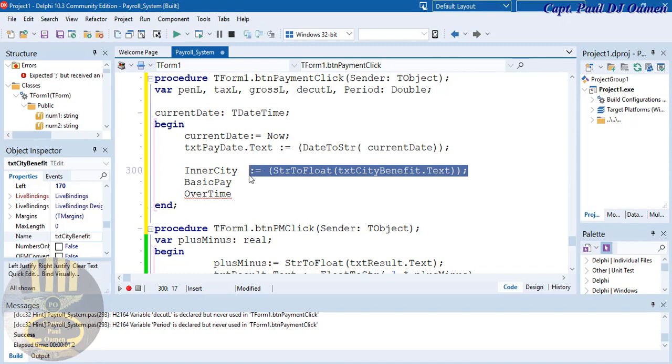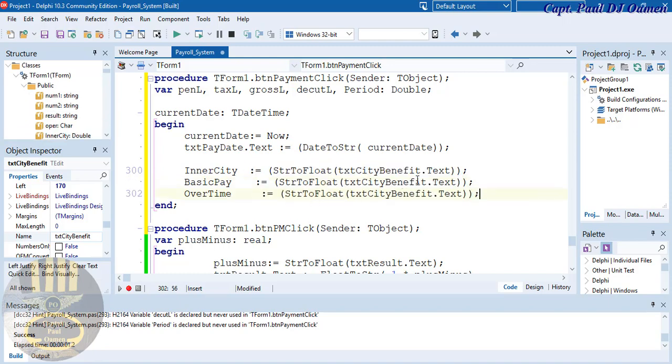Okay, so we're going to repeat the same thing for the others. This one is going to be for basic pay. So grab hold of that and change that to basic salary. That is the name of that very text box, or T edit, sorry. Now this one is going to be overtime, so that will be T overtime. So that's taken care of.